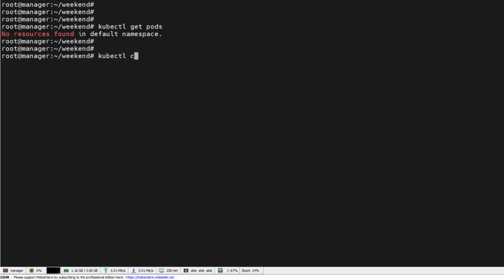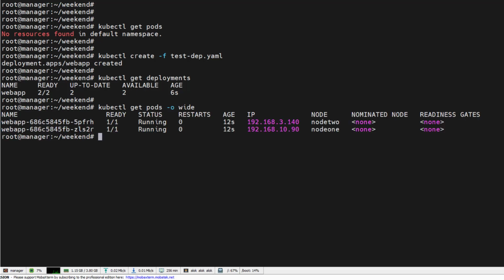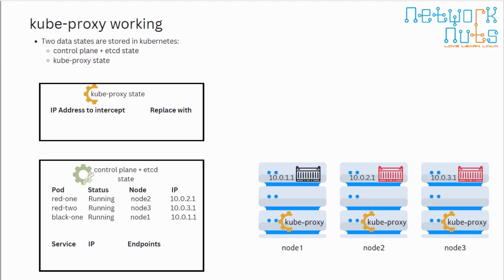Now I create a deployment. kubectl create -f test depl, right? It created a deployment. So kubectl get deployment. It created a deployment, right? kubectl get pods. It created 2 pods. One is running on node 1 and another is running on node 2. Perfect. That means when I had done this, this thing happened in the etcd, right? The control plane etcd, that which pod is running on which node. This got added.